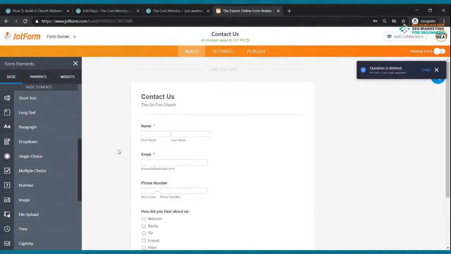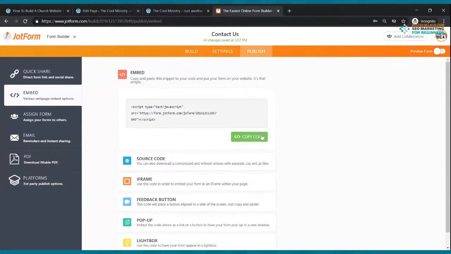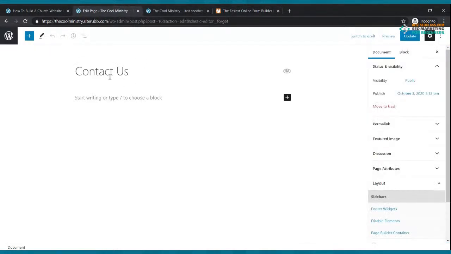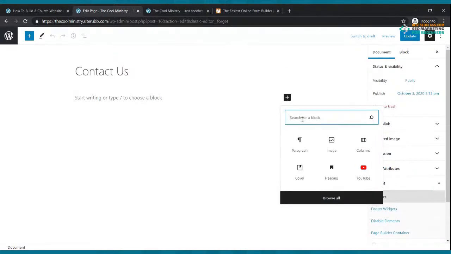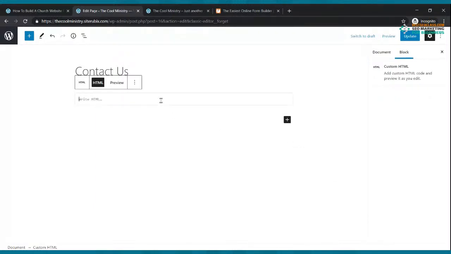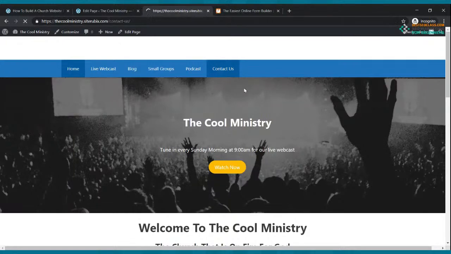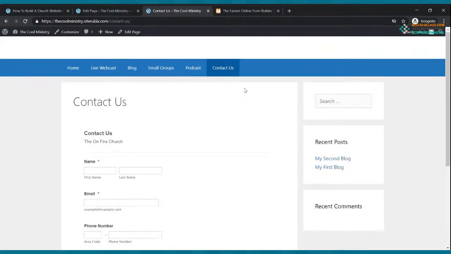Now, how do you get this form on your website? You go to Publish, see where it says Embed, click that. See where it says Copy Code, click that. And you go back to your website, to your Contact Us page. I want you to click the plus, and I want you to type in HTML. Select that option, Custom HTML. The code you just copied, I want you to paste it. Control V PC, Command V Mac, paste it in there. Click Update. Now watch what happens when you go to your Contact Us page on your website. You have a cool little form.